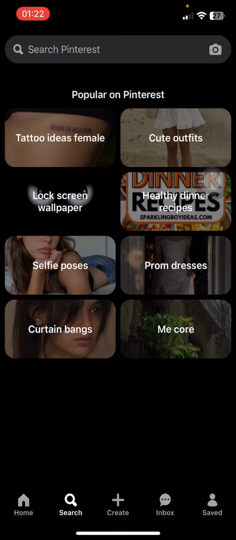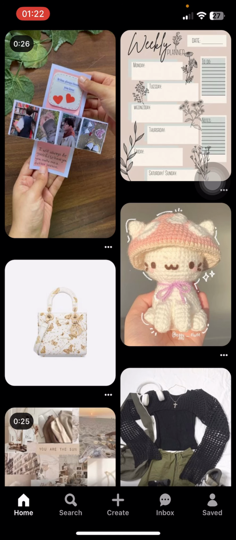First, open the Pinterest app on your phone. If you don't have the app yet, you can get it from Google Play Store or the Apple App Store. Once you do that, launch the app, then sign in. Now on your screen, you can see a few ideas.